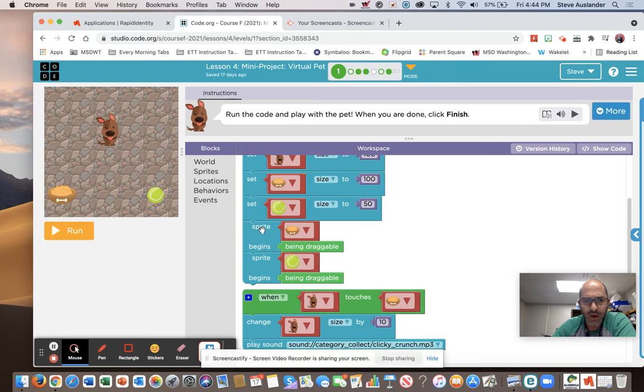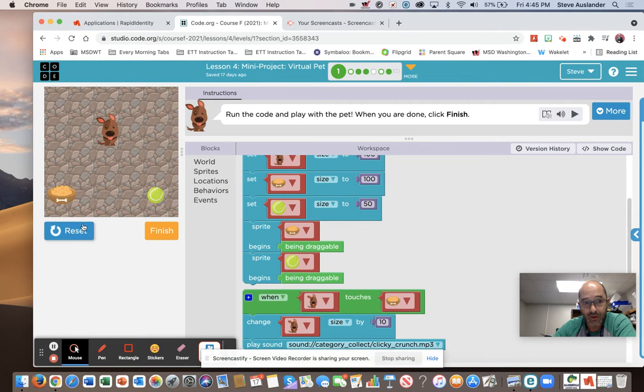Then we've got 2 different behaviors that are new. We have the dog food sprite begins being draggable, meaning when we click run, the dog food can be dragged. That's a behavior that you can create. We also have when run that the tennis ball is draggable. So for example, when I click run, the tennis ball can be dragged. The food can be dragged. The dog can't be dragged though, because it's not draggable.